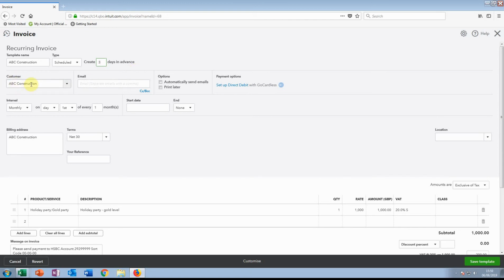The customer is ABC Construction. It will pick out the email address. When you put the email address in the customer, it will automatically pick it out. It will give you two options here: automatically send emails or print later. Generally everyone receives them by email now, so that would be the option I would recommend: automatically send via email. But if your customer hasn't got an email address, you can set it to print later.